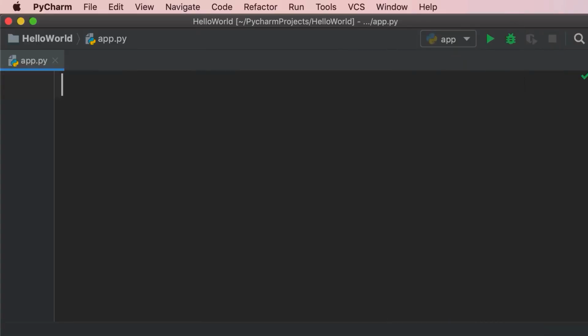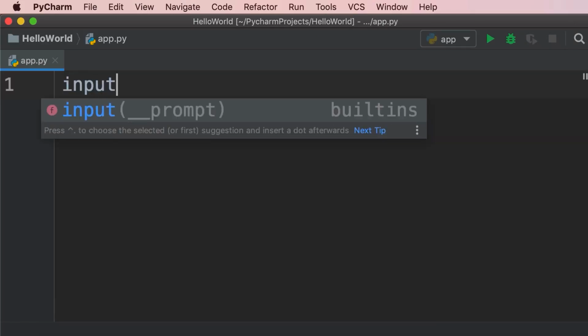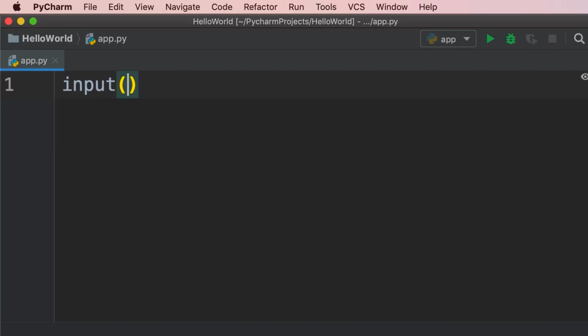In this tutorial, I'm going to show you how to receive input from the user. So in Python, we have another built-in function called input. We use this to read a value from the terminal window. Let me show you. So we add parentheses, then we type a string.